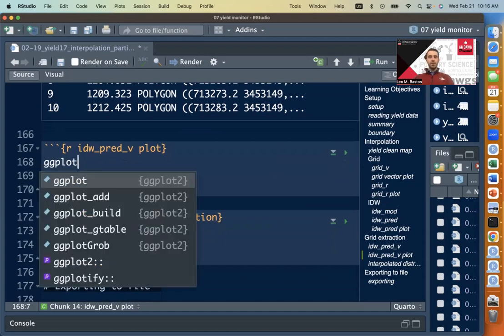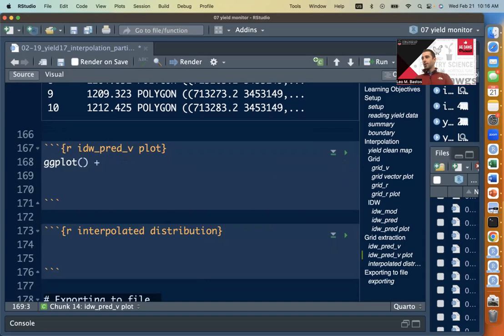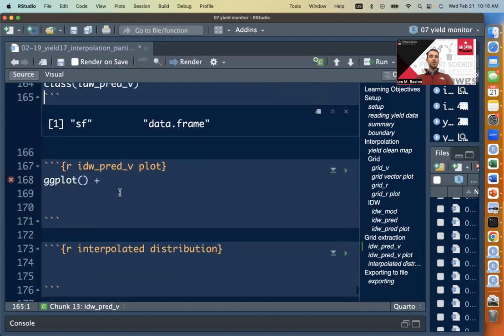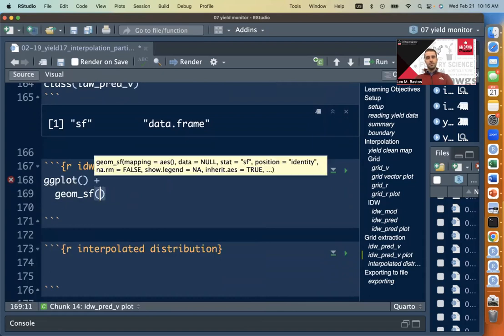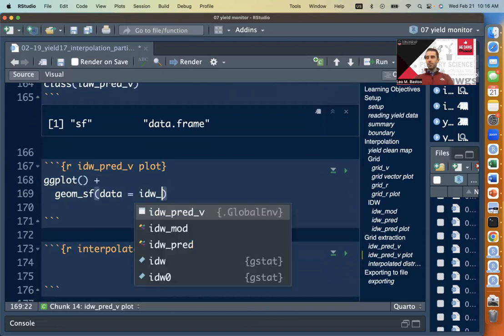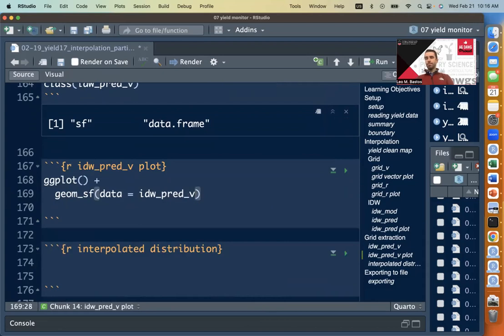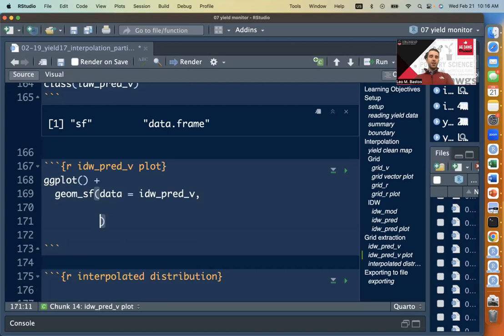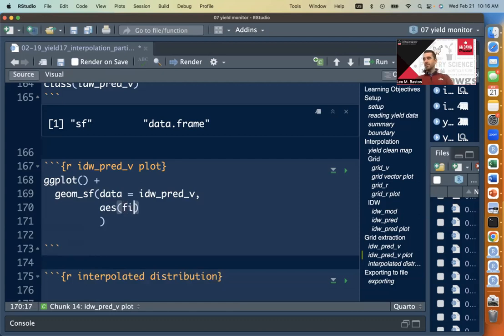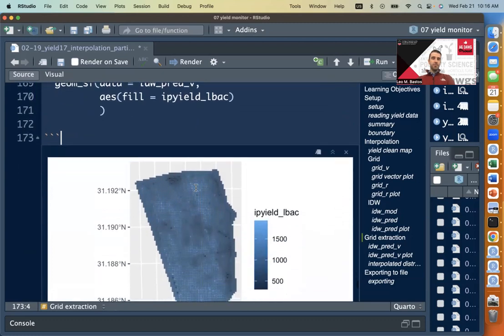So let's begin here with a ggplot call. We add a plus sign. I want to bring here IDW prad v, which we just created above. This is, again, an SF object, so I hope you're thinking we need a geom_sf. So we're going to say data equals that object name, IDW prad v. Now, because it is an SF object, we can change what we want to fill the columns with. Inside of aes, I want to say fill equals the column we created, which was IP yield underscore LBAC. If we run this, this is what we see.